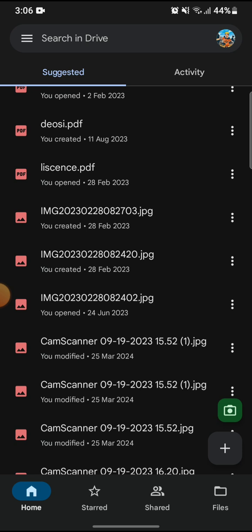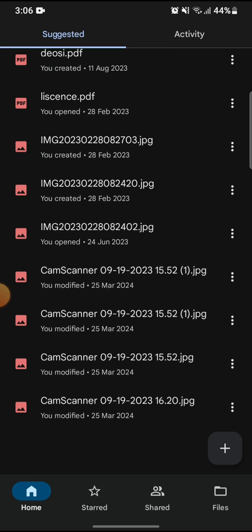Guys, on how you can send files from your Google Drive using a mobile phone. To do so, all you have to do is first of all be logged in into Google Drive like I already am. After you are logged in, simply select the file that you want to send.